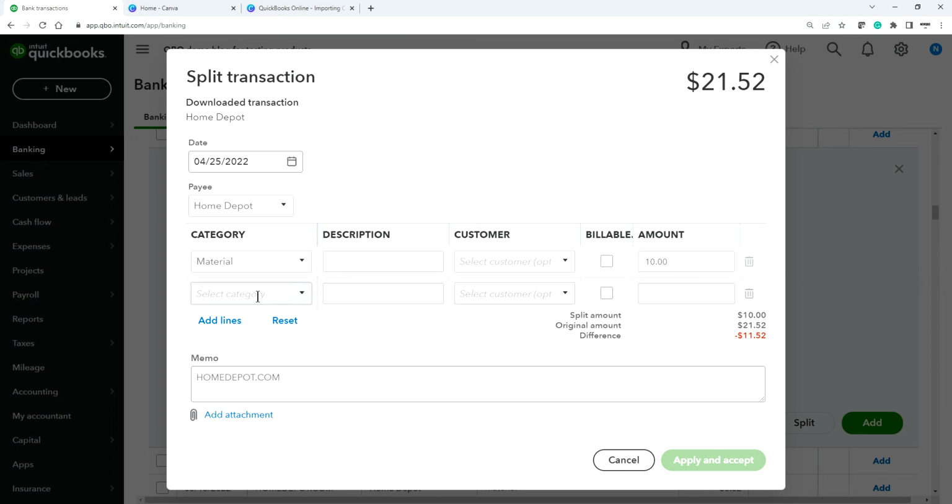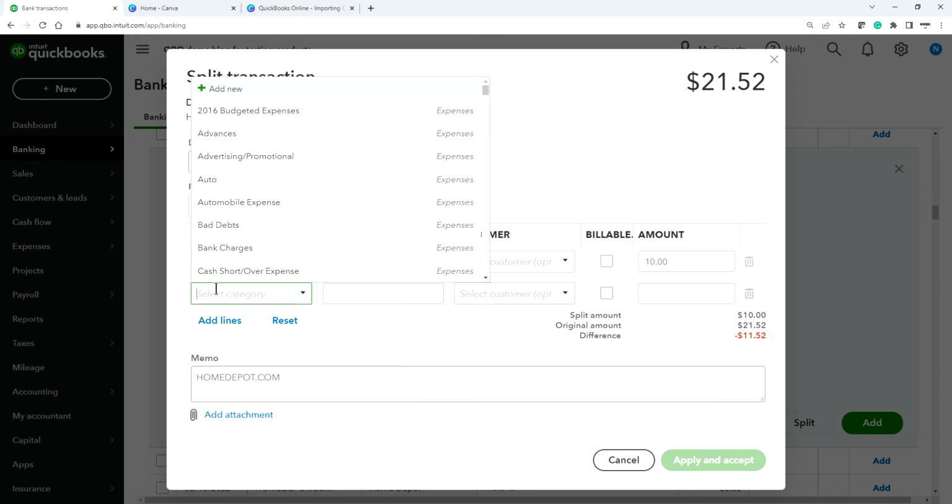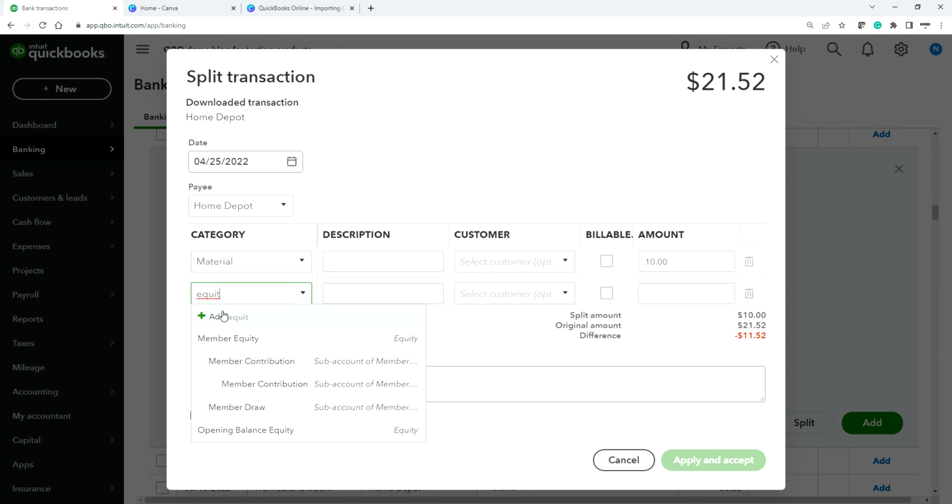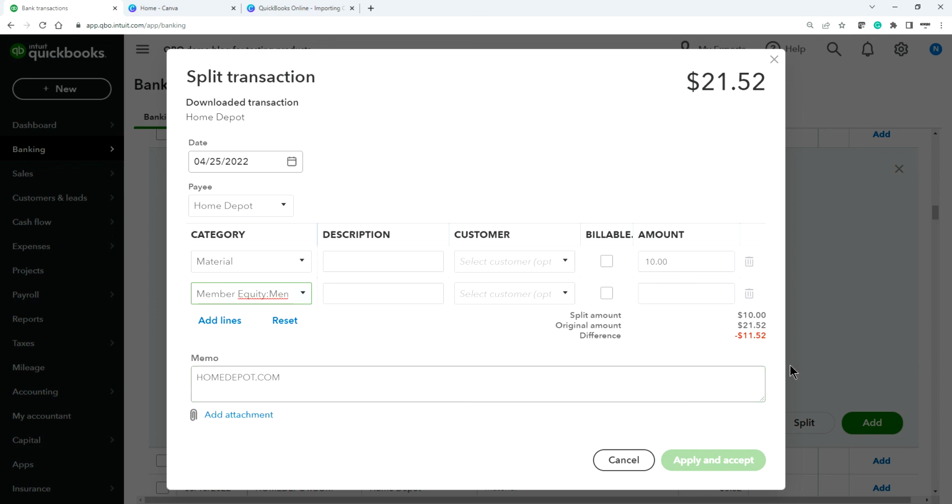Okay. So in here, just select, let's see, there's an equity account. It has to be equity type now. All right, so this is basically a member contribution. So normally you will have owner draws and owner contribution, something like that. So it has to be equity, under equity. All right, so just select equity account. Let's just select this account for now. Okay, and it's the $11.52.